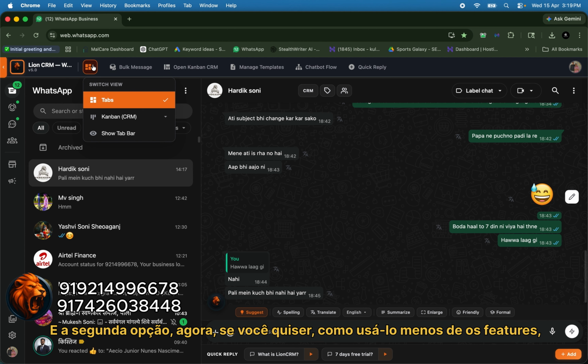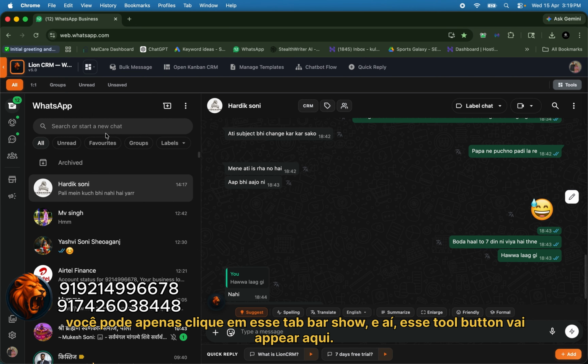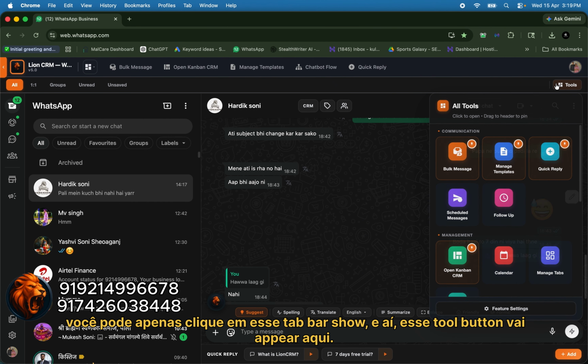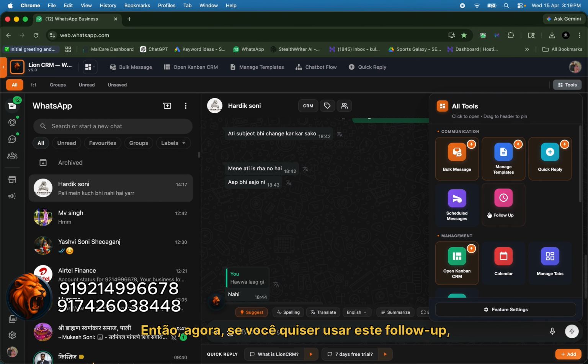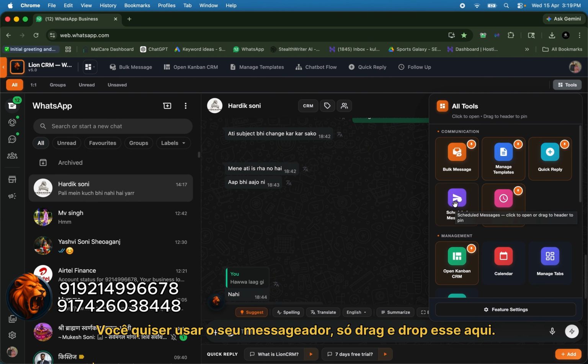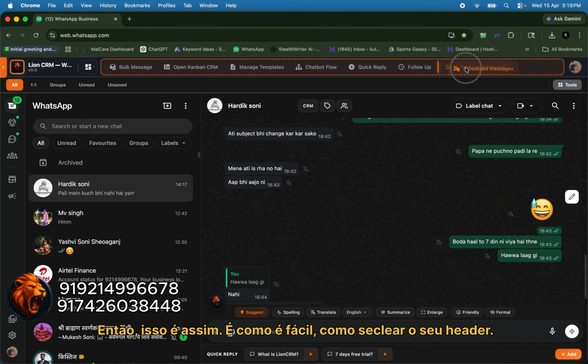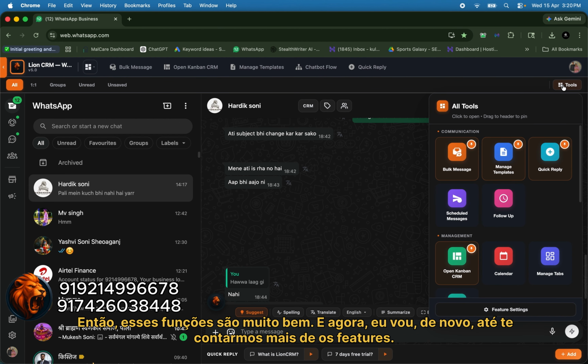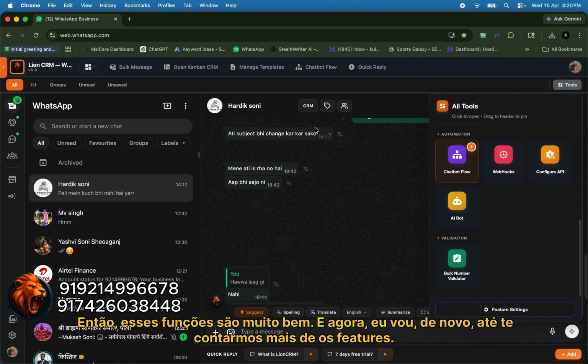And second option, if you want to use fewer features, you can just click on this show tab bar and then this tools button will appear here. So now if you want to use this follow-up option, just drag and drop it here. You want to use the scheduled messages feature, just drag and drop this here. If you do not want to use it, drag and drop it here. That's it. It is that easy to clean your header.